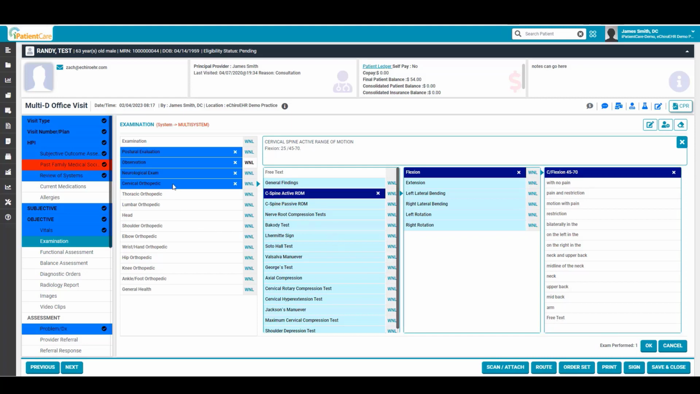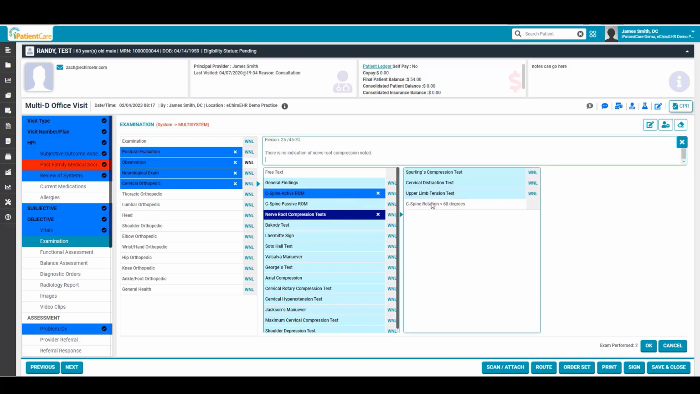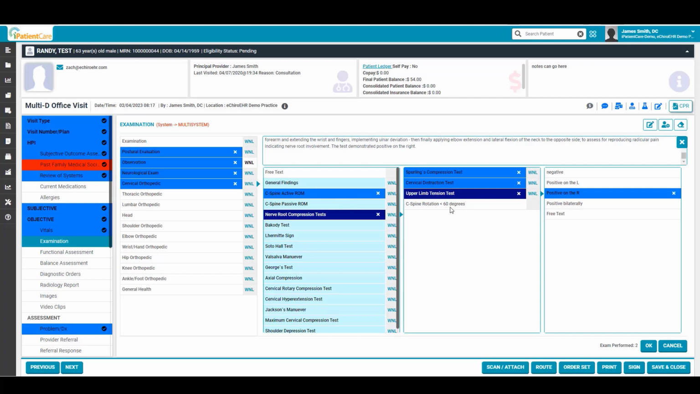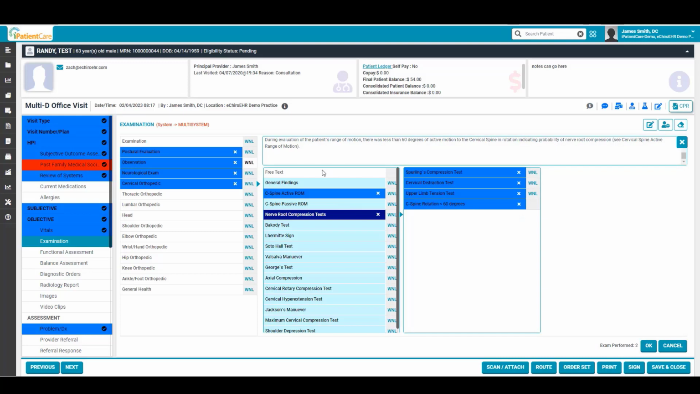And then within most of the orthopedic systems that you see represented in this exam section, there will be areas where there will be diagnostic clusters. So for instance, nerve root compression tests, these 4 tests have been clinically proven to help support the likelihood of nerve root compression. So for instance, Spurling's compression test, let's say it was positive on the right, distraction test, positive on the right, upper limb, positive on the right, and that the patient had less than 60 degrees of cervical spine rotation. Well, what does that tell us?